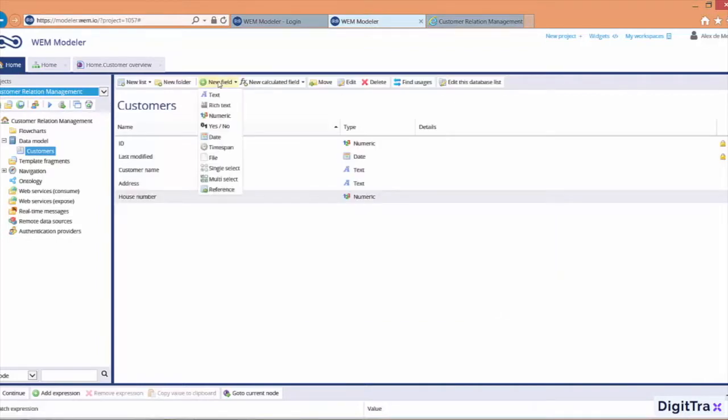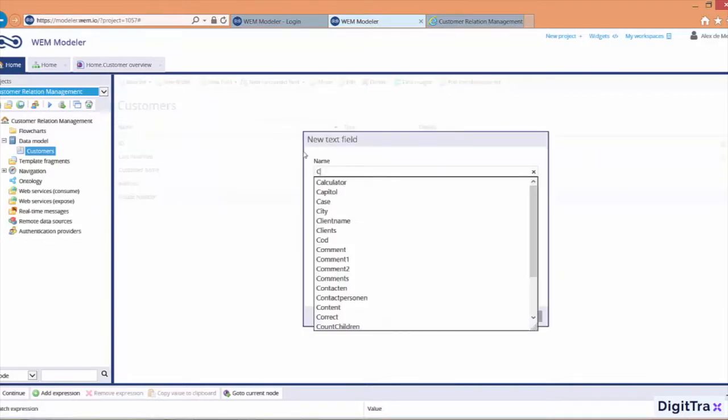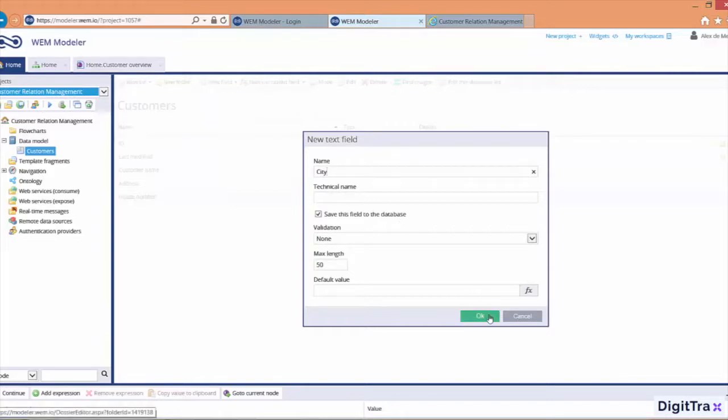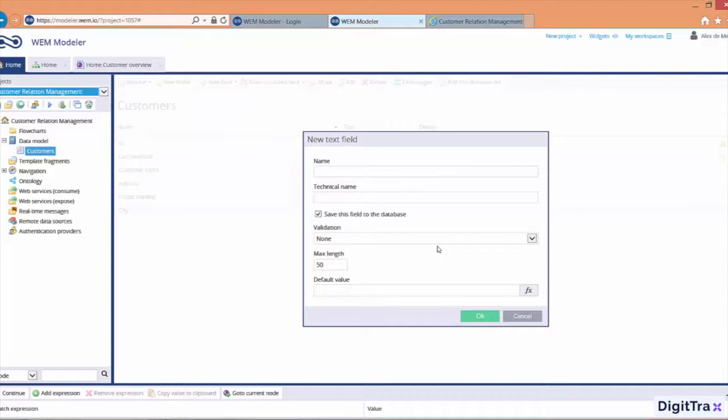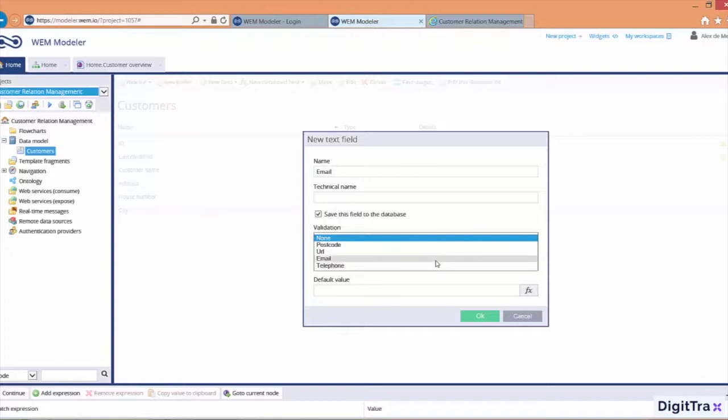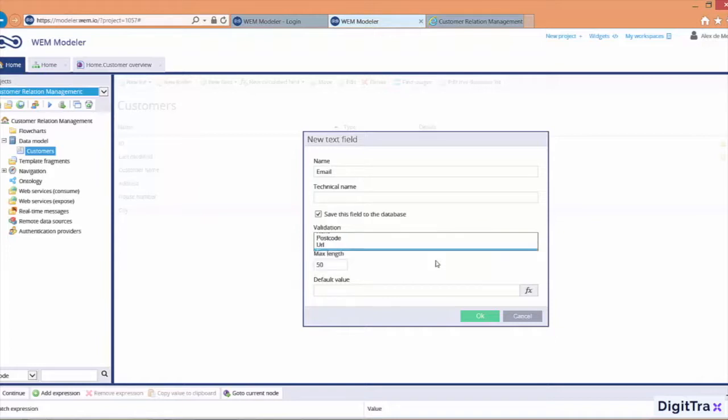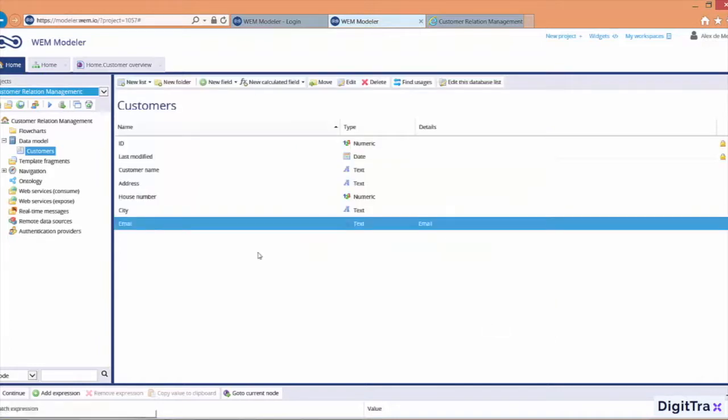And I'm going to have a text field for the city. I'm going to use another one, email, and I'm going to use a validation on that data field. So I'm going to use the email validation on the data field. Click OK. So the other fields I'm going to put in later.